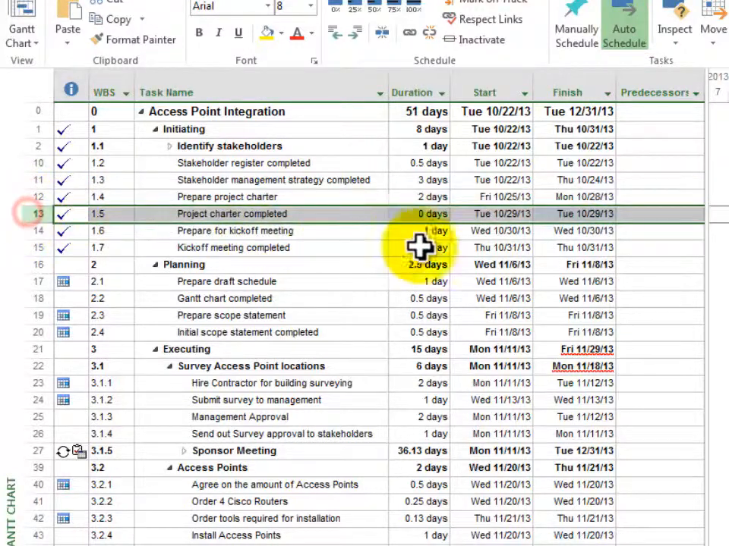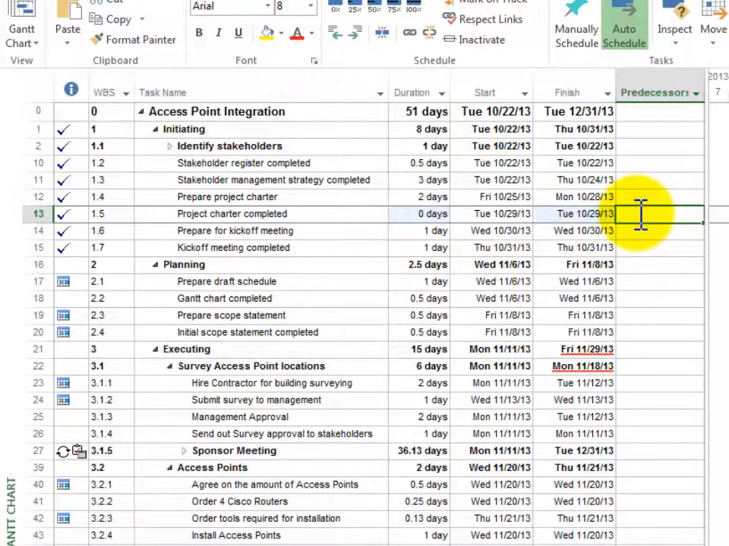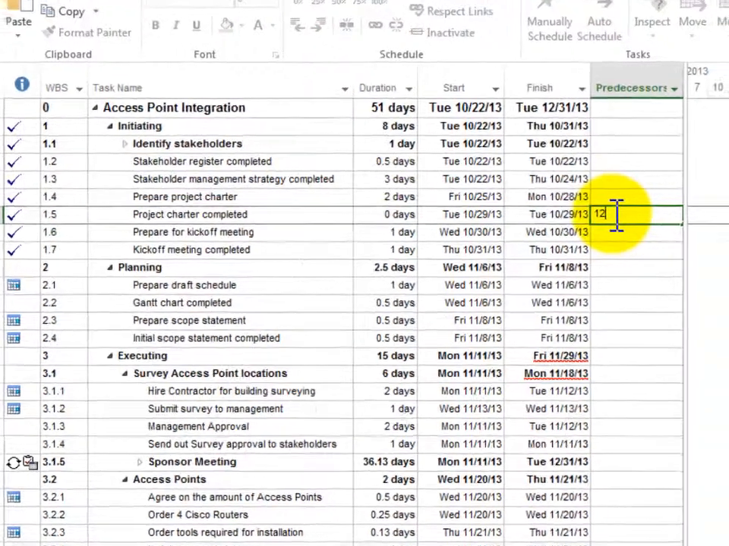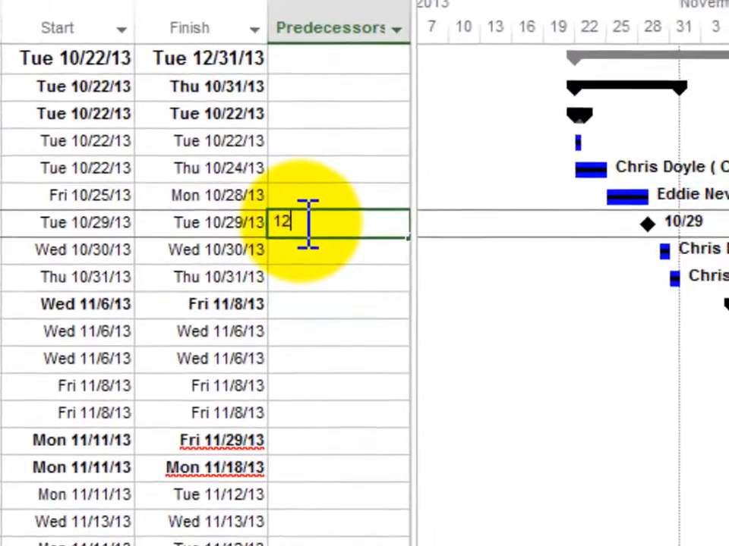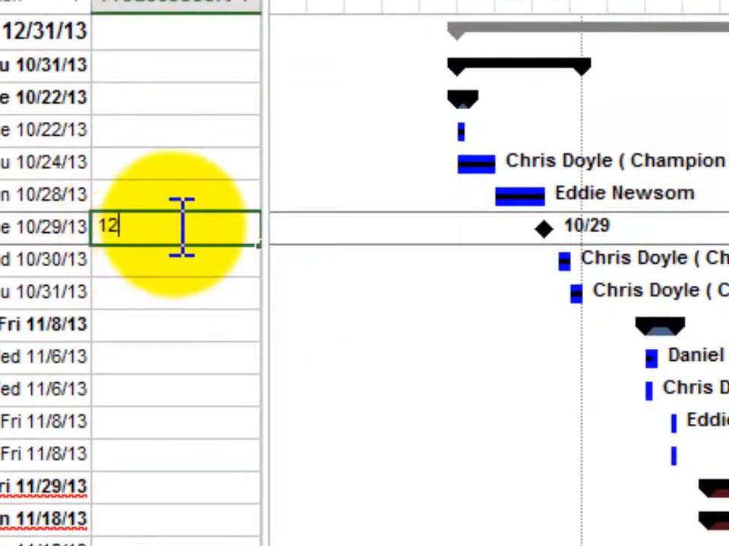So I can go over here to my dependencies, and I can click in that particular cell, and I can say this task is dependent on 12. And that's an easy thing to do. Once I press enter, you'll notice something changed. So I'm going to just point out right over here.